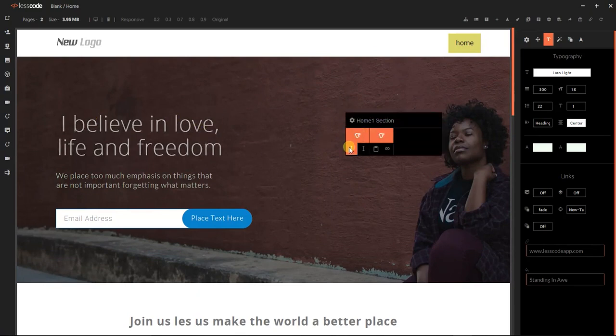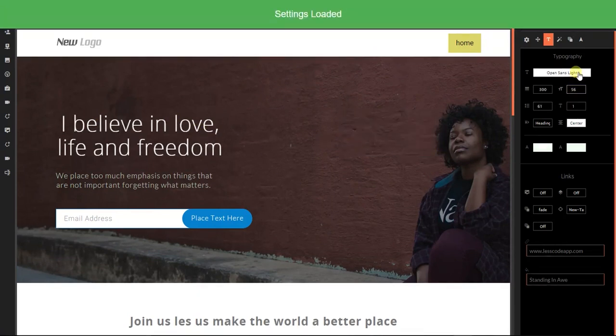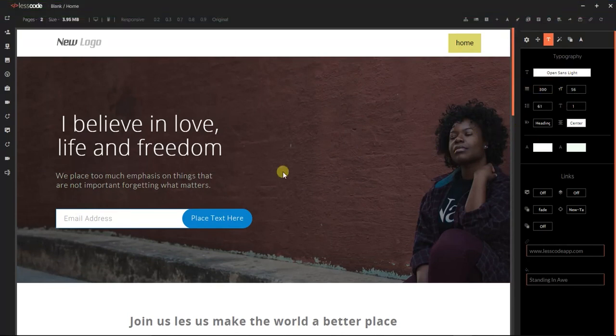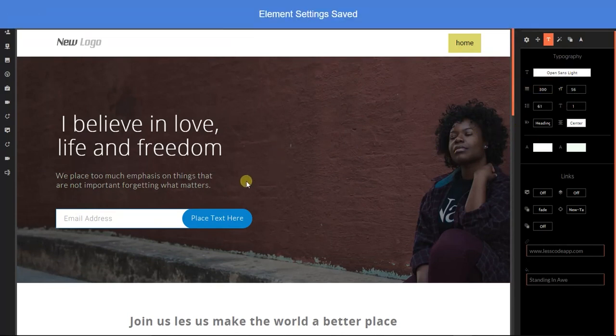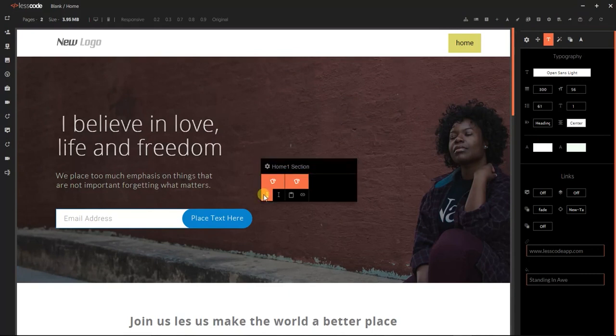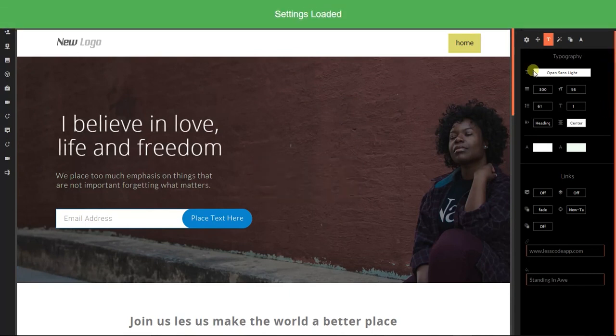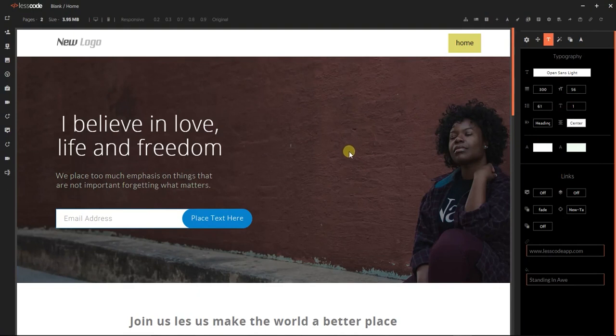Once you are done, you would want to save by using Ctrl S. Anytime you select an element and then you load the settings, once you are done editing the settings, you must save it before you load the next element, else the last element that you loaded will be saved.